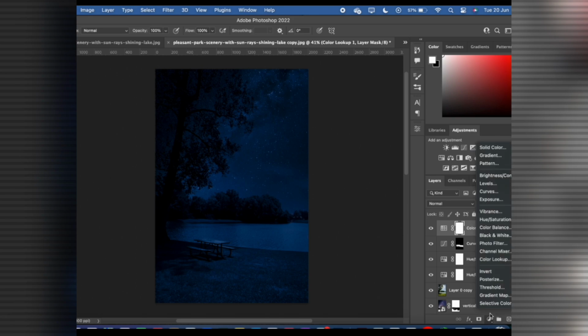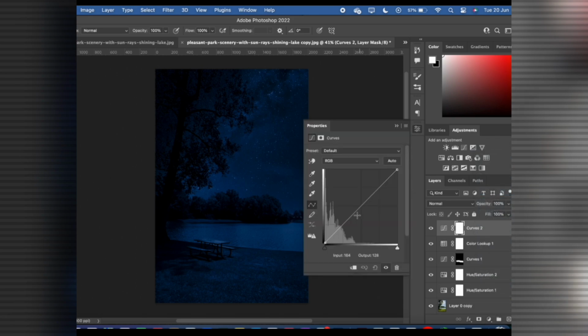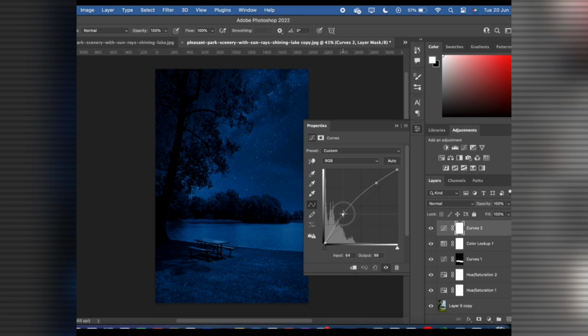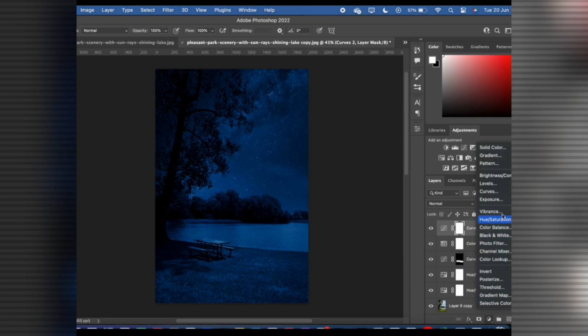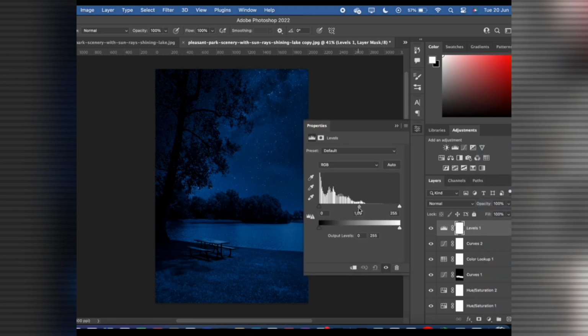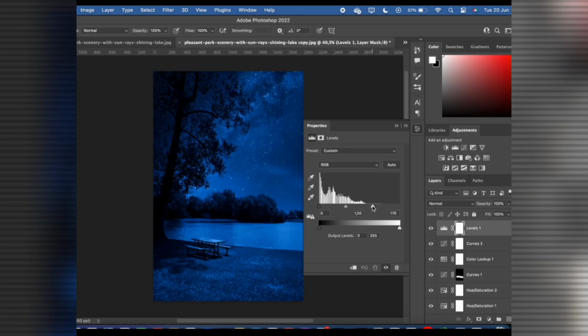Now we're going to add a curves adjustment layer, and we're going to bump up the highlights and a little bit of the shadows. I think that's okay. Now we're going to add a levels adjustment layer. I'm going to increase the highlights to make it a little bit brighter. Adjust the midtones, the highlights. That looks good.